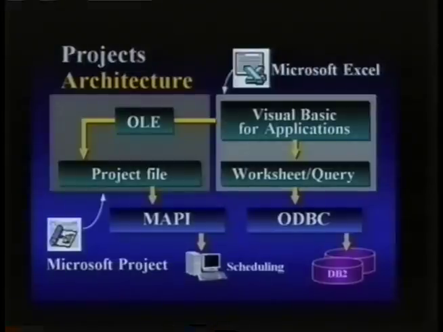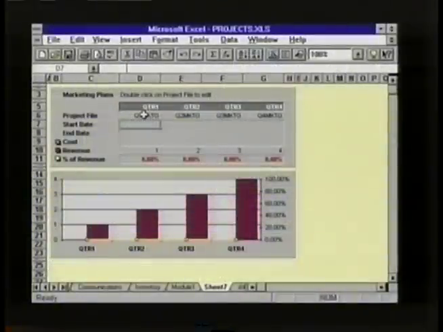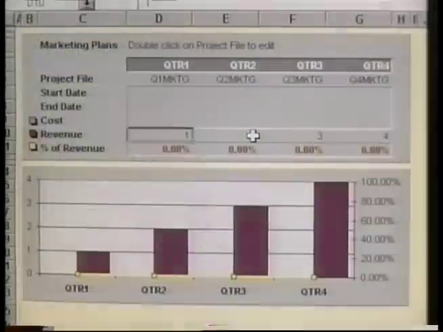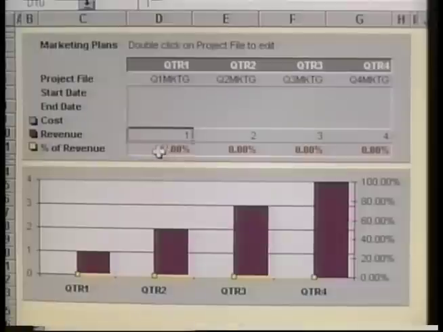Let's take a look at the solution on the screen. As you can see here, we have a listing of project files across quarter 1, 2, 3, and 4. I've taken the liberty of putting the name of each file across the top. And then we have an open area for start date, end date, and cost. Underneath it, we have a revenue where I've put some placeholders in here, as well as a percent of revenue, which is automatically calculated. So you can see in the chart here, it's going to take the revenue and plot it, and then also do the percent of revenue against that chart.